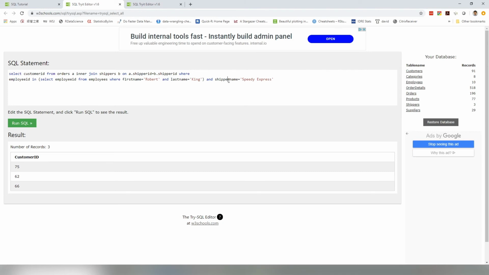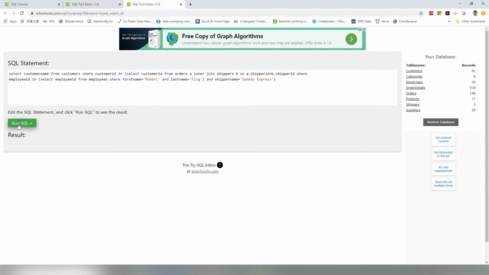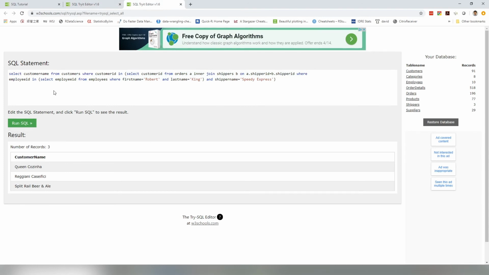We still limit the shipper name by Speedy Express. So, we just do it in a different way. We use inner join to limit the shipper's name, and a subquery to limit the employee's name. So of course, that will give us exactly the same results here, right? But of course, you will say, how about we remove the employee ID limitation and use an inner join as well? Of course, we can just join again with this table. Say, inner join again, employee table.